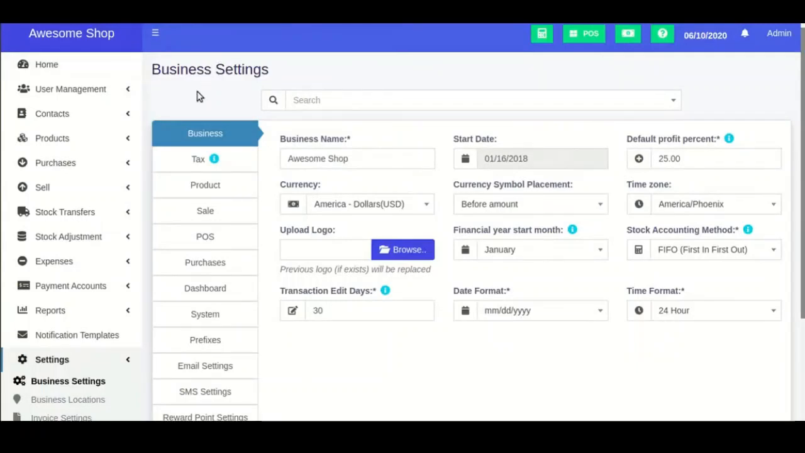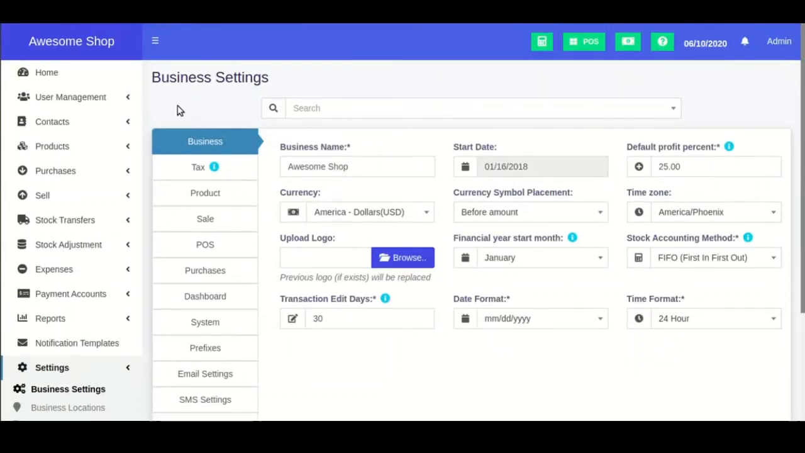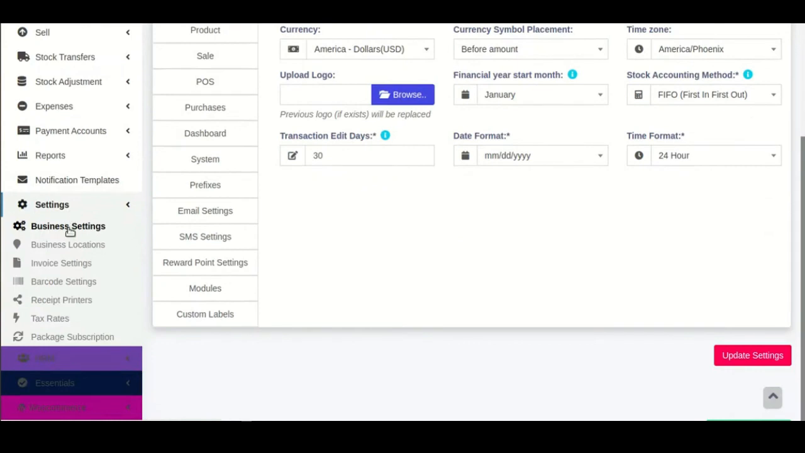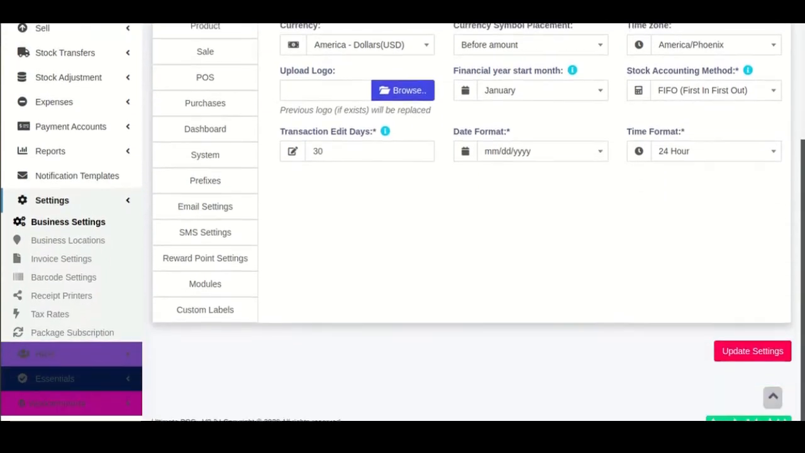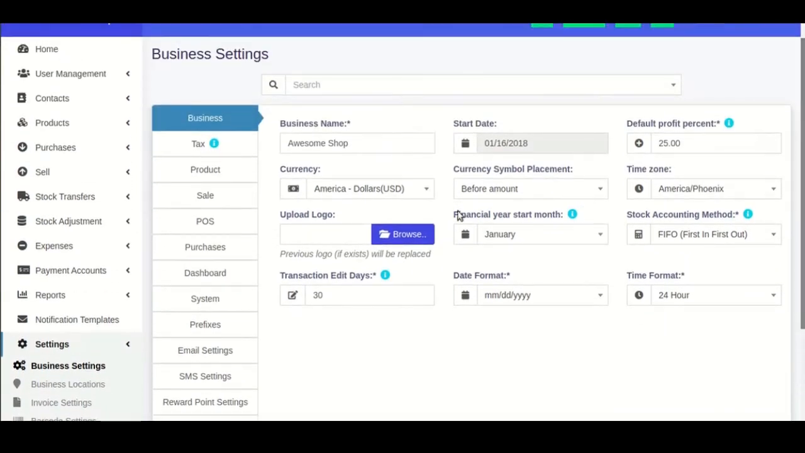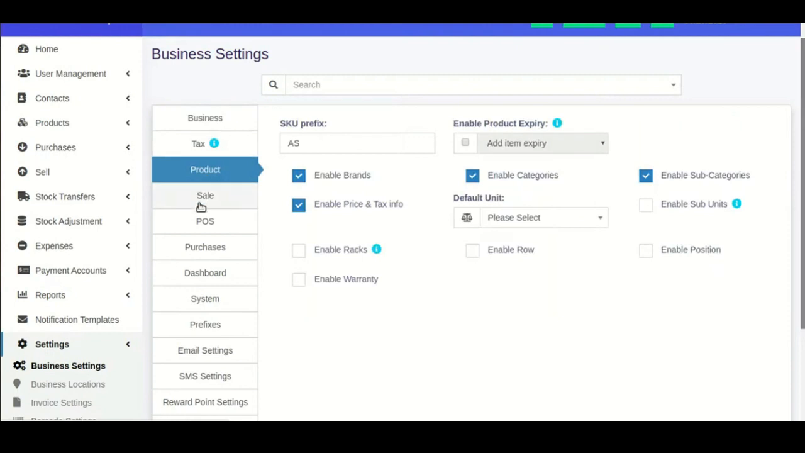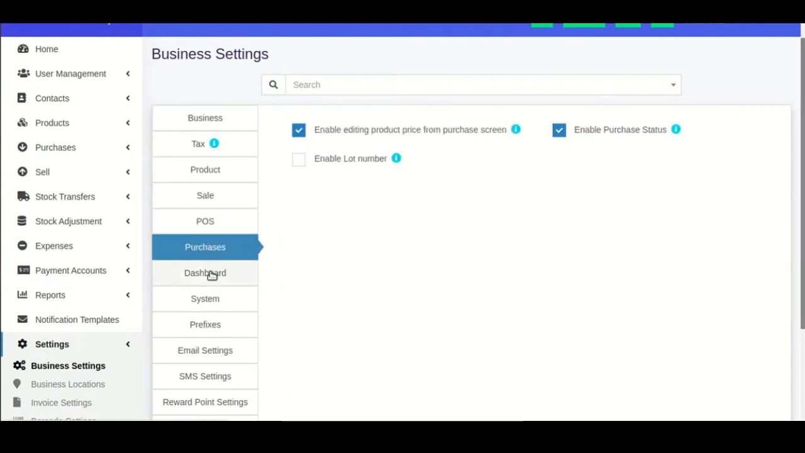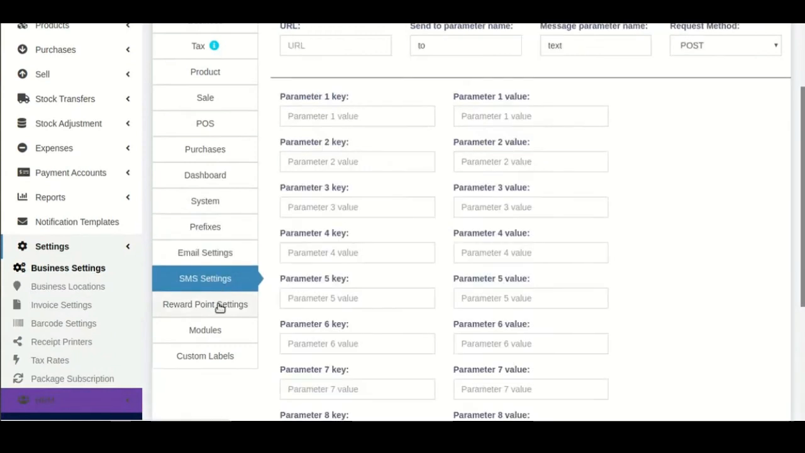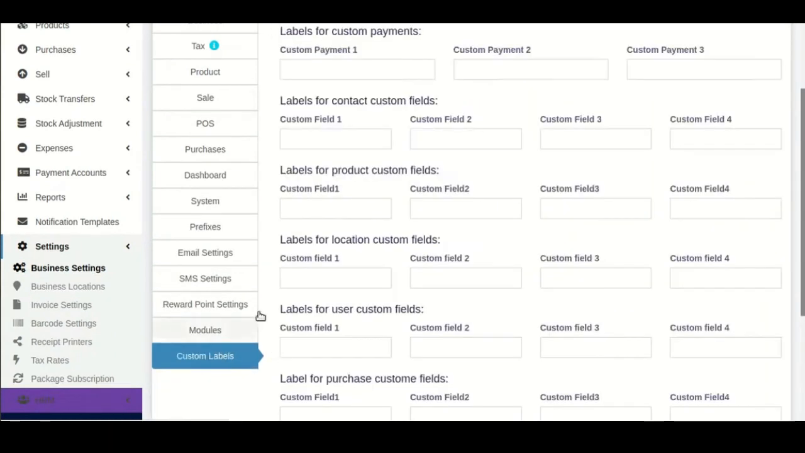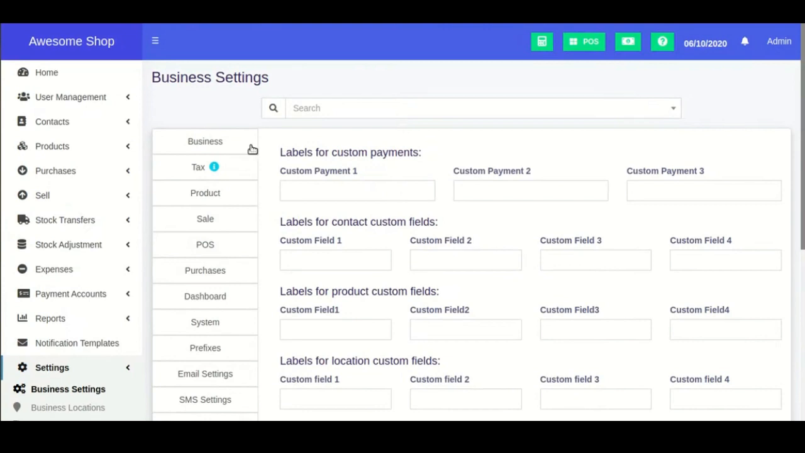Business settings, which is present in Ultimate POS. So here you can go to the settings. Inside settings we have business settings, so you can find a lot of options, a lot of settings related to the POS present over here. Like we have business, taxes, product, sales, POS, purchase, dashboard, system, prefixes, email, SMS, reward point, modules, custom labels. There are a lot of settings over here.